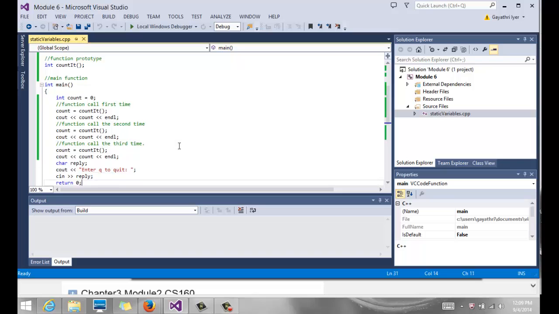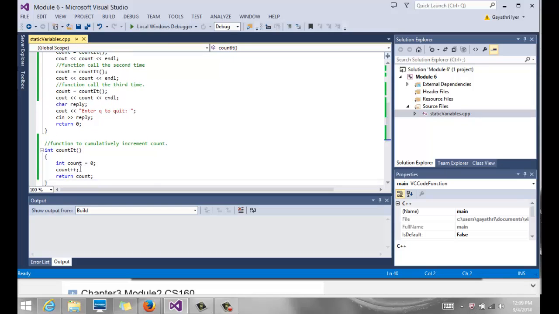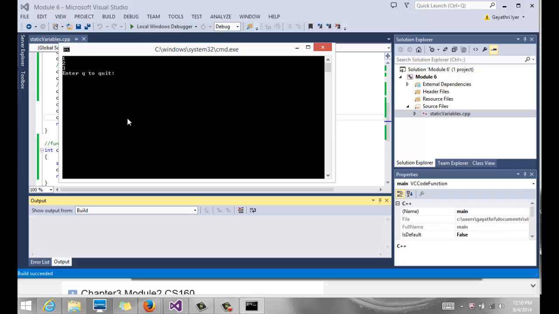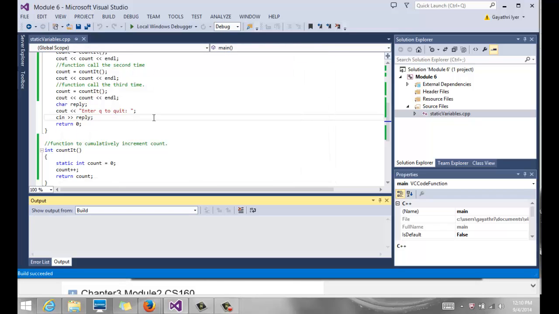So if you're counting something and you want to call that function to cumulatively retain its value, then you go into your function and instead of simply saying int, add the keyword static in front of it, say static int count equals 0. Now, that's all you need to do to make that variable a static variable. So we build it, run it, and notice now it says 1, 2, and 3. So it gets incremented or it gets added cumulatively to the value that you had. So those are static variables, and that's how you use them.